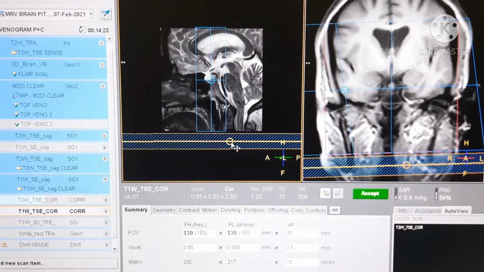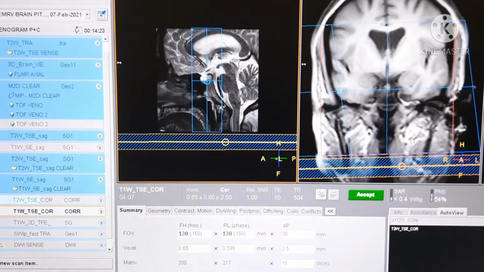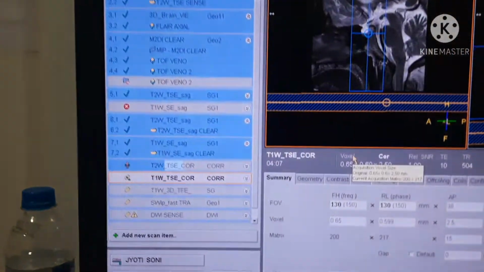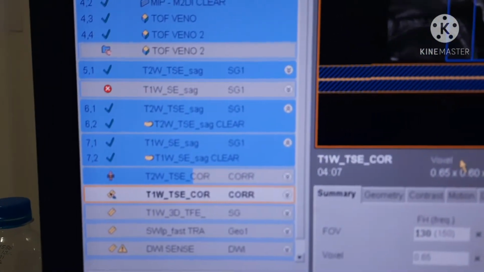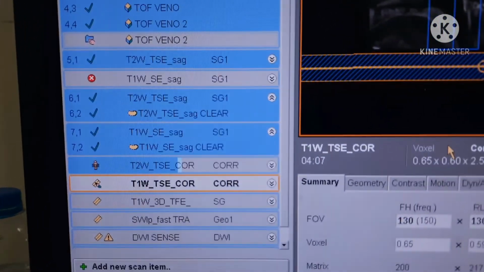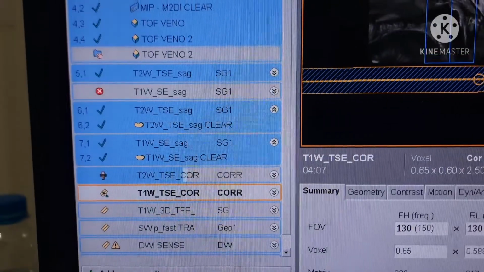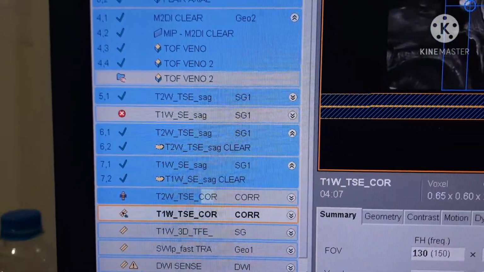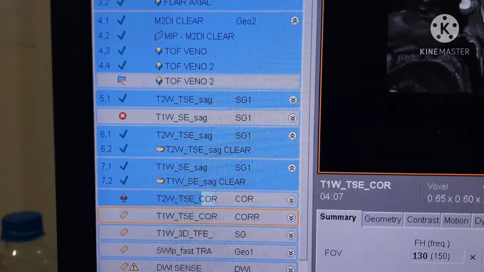You have to adjust your sag band also accordingly. And this is the planning of T2 coronal and T1 coronal. Although the T2 is already started, so I'm just showing you how to plan.